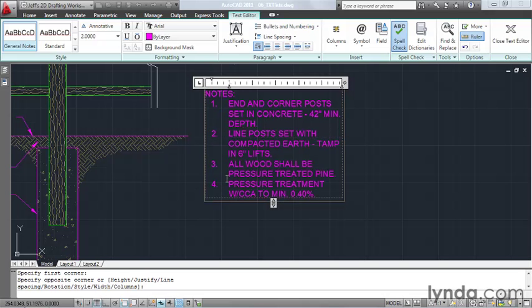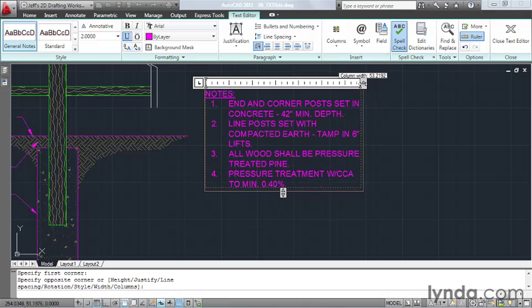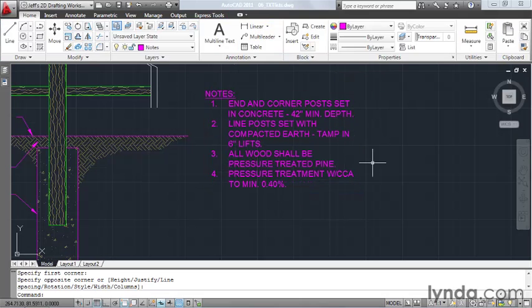Now that I'm finished adding my notes, I'm going to make a couple of formatting changes of my own. First, I'm going to select this text, and then I'll underline it, and then I'm going to click and hold on this diamond, and I'll make my column a little bit wider. When I'm finished, I'll click on screen to close the editor.